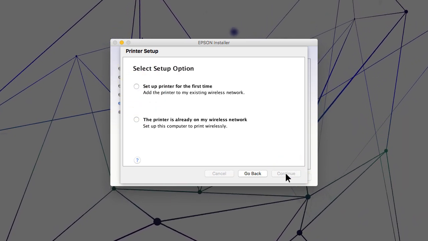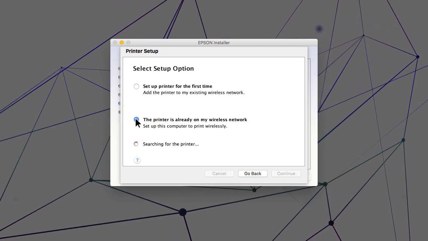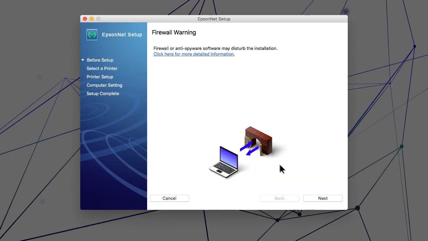When you see this screen, select the option for a printer that is already on the network. Follow the rest of the on-screen instructions to finish installation.